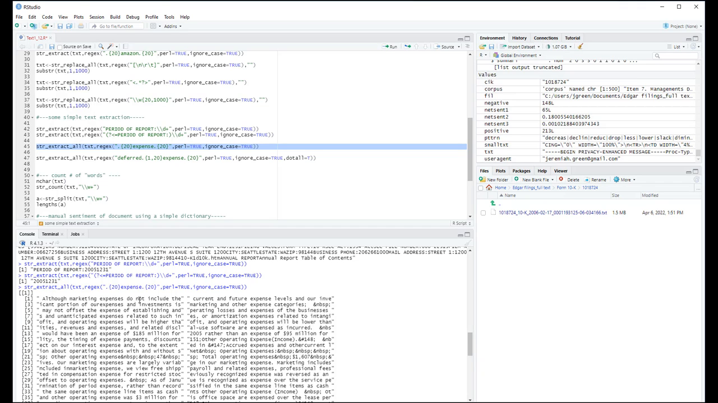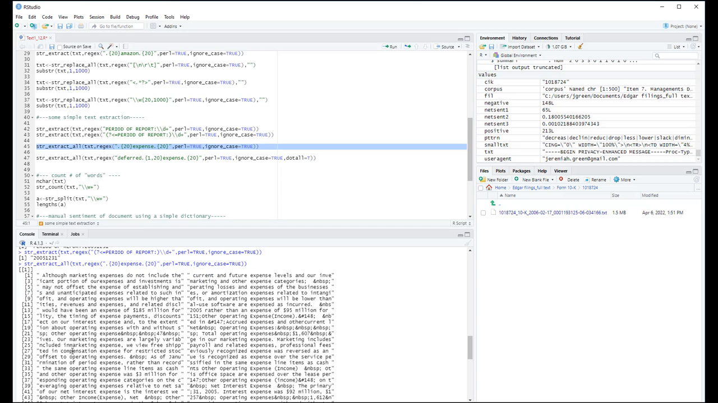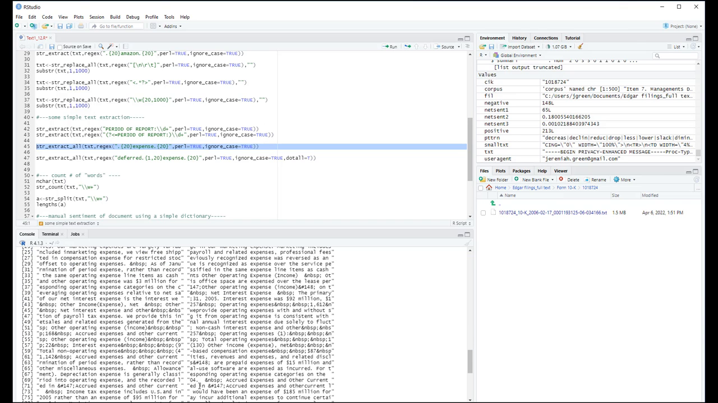Although marketing expenses do not include the, significant portion of our expenses and investments is. So notice it's talking about expenses here. It's not completely understandable because we still have some markup in here that doesn't make a lot of sense because it's just formatting. But it gives us some idea, if we were going to try and understand what they talk about with expenses, we could use this sort of thing.